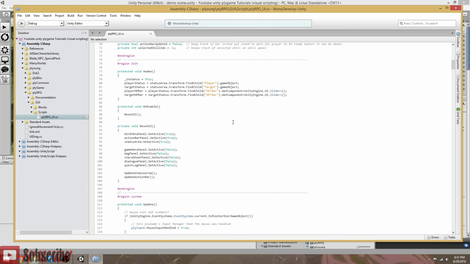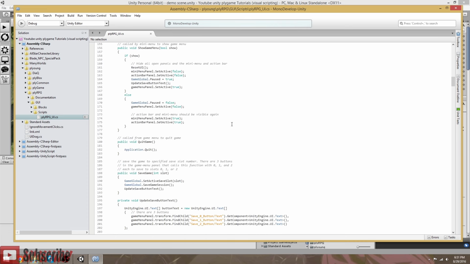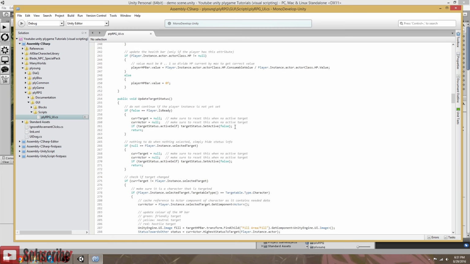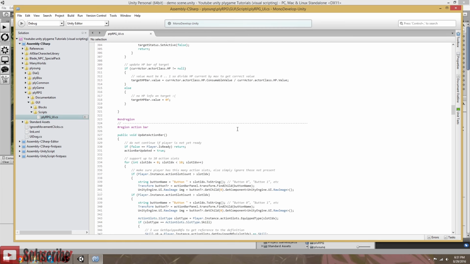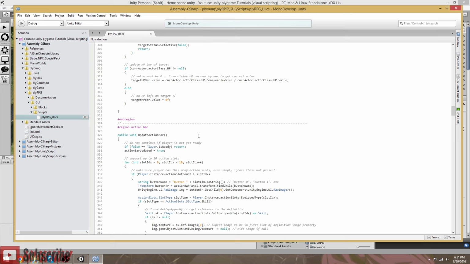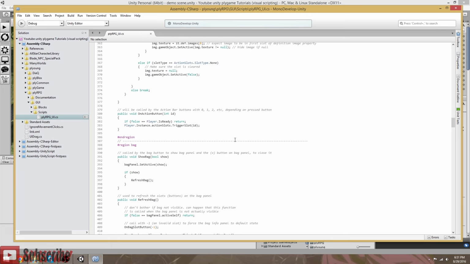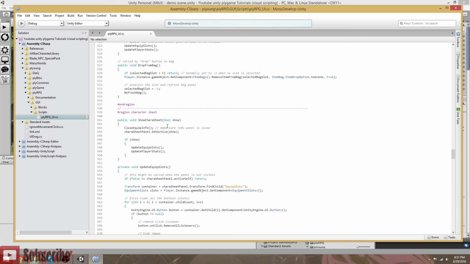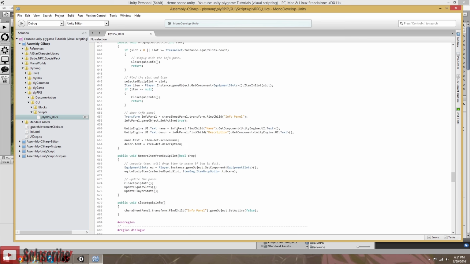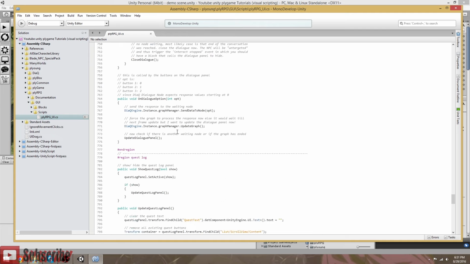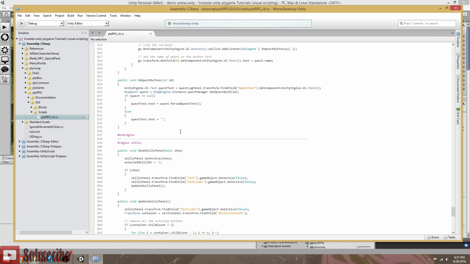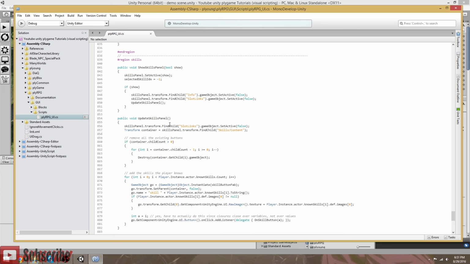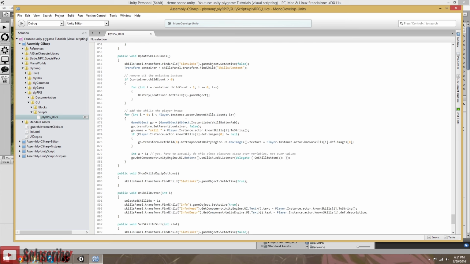Now in here we want to scroll down till we find our for int loop. In the update action bar, no. Bag, no. Character sheet, no. Not dialogue. Quest log, no. Skills, here we go. Here's that for loop.